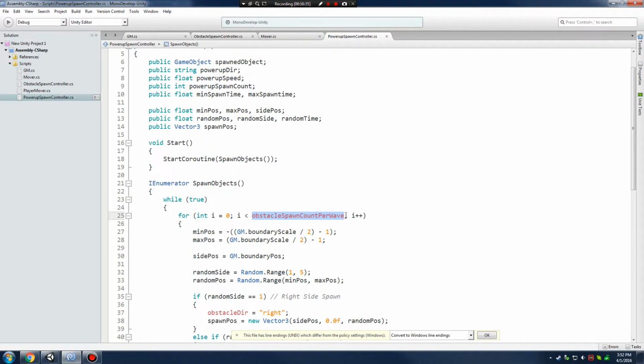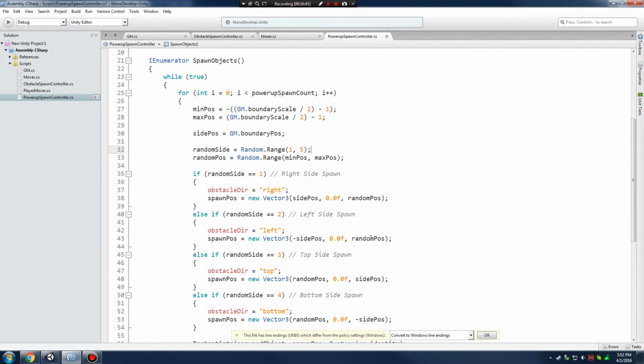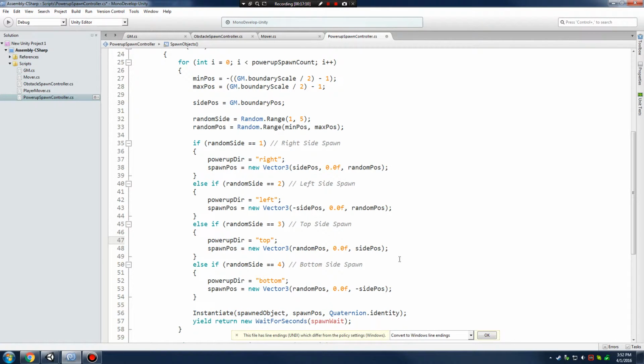So now we need to go down to our for loop. You can already see we have a syntax error here. And why don't we call this Powerup spawn count? And that'll fix that for loop. So we have all this logic here that was controlling our obstacles. So we don't really have to change too much here, though. We do have to go in and update these variables here. So let's just go ahead and get rid of all the glaring syntax errors that are occurring after changing up some variable names. So I'm going to copy and paste new Powerup dir into all of these if statements.